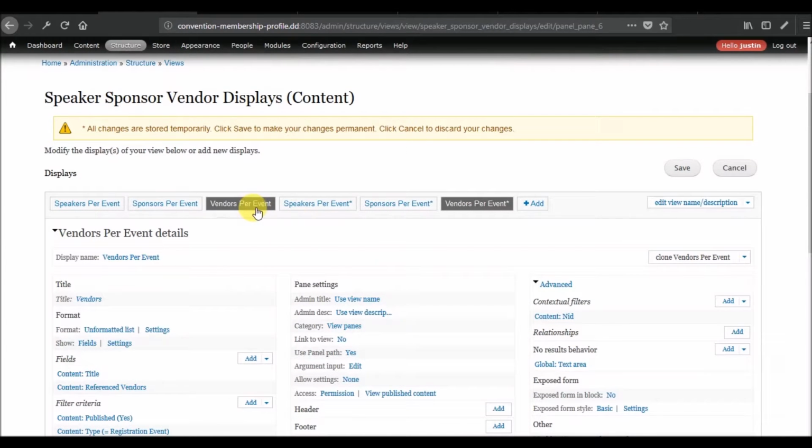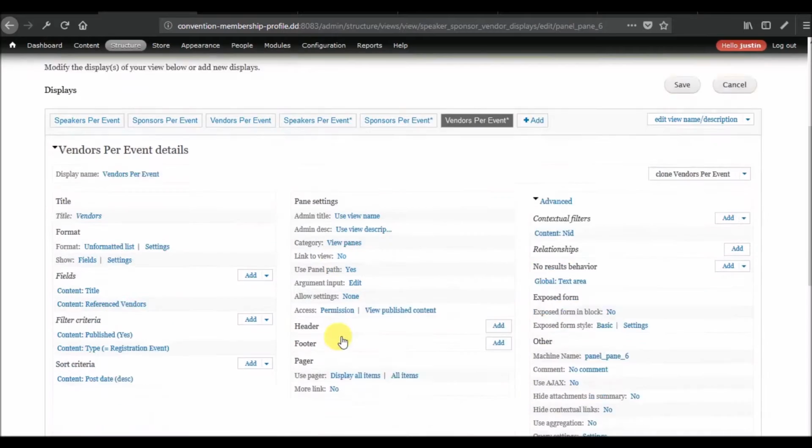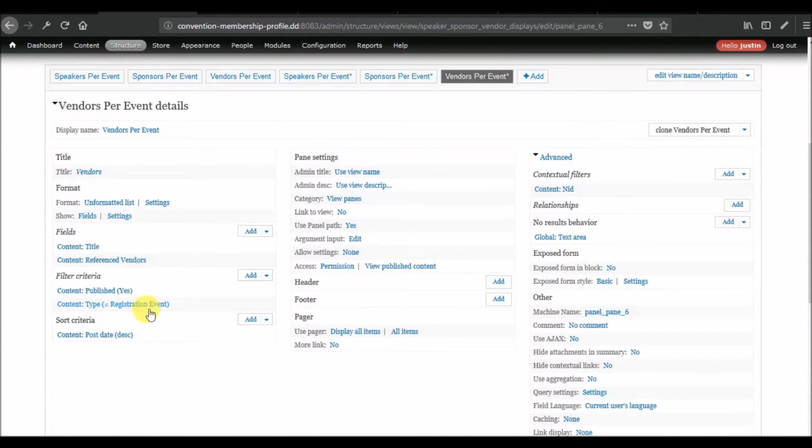But I think this was a really good lesson on how relationships work, how contextual filters work, how contextual filters with relationships work, and then how that changes which content type you use versus field, etc.